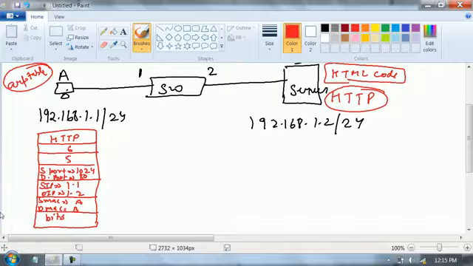At layer 1, actually, information is not converted into bits. What is the work of layer 1? To define physical media. At layer 1, it is decided through which interface this data will go out. On a computer, there is only one interface. So let's say this interface is F0.